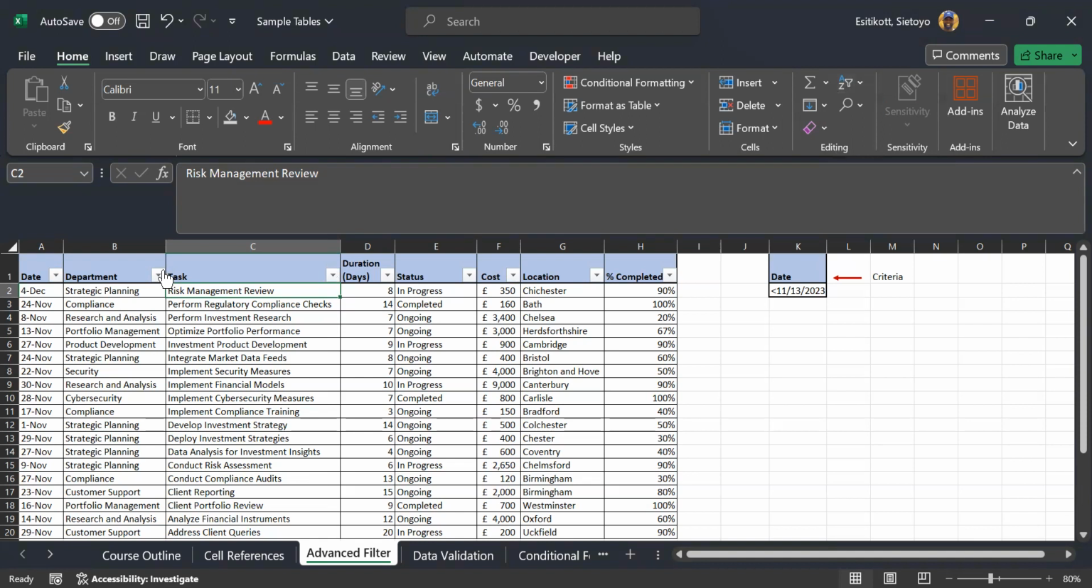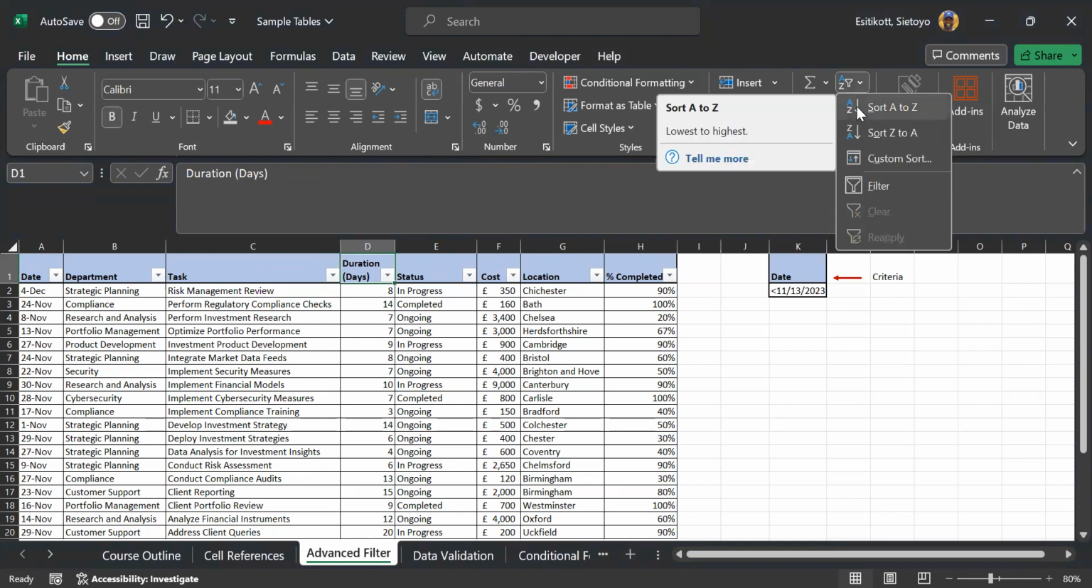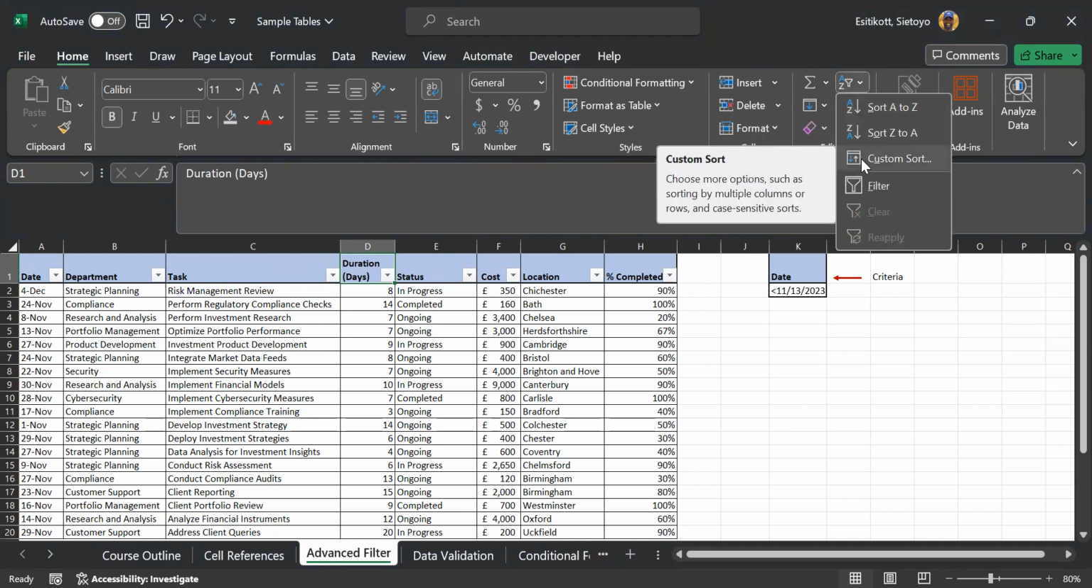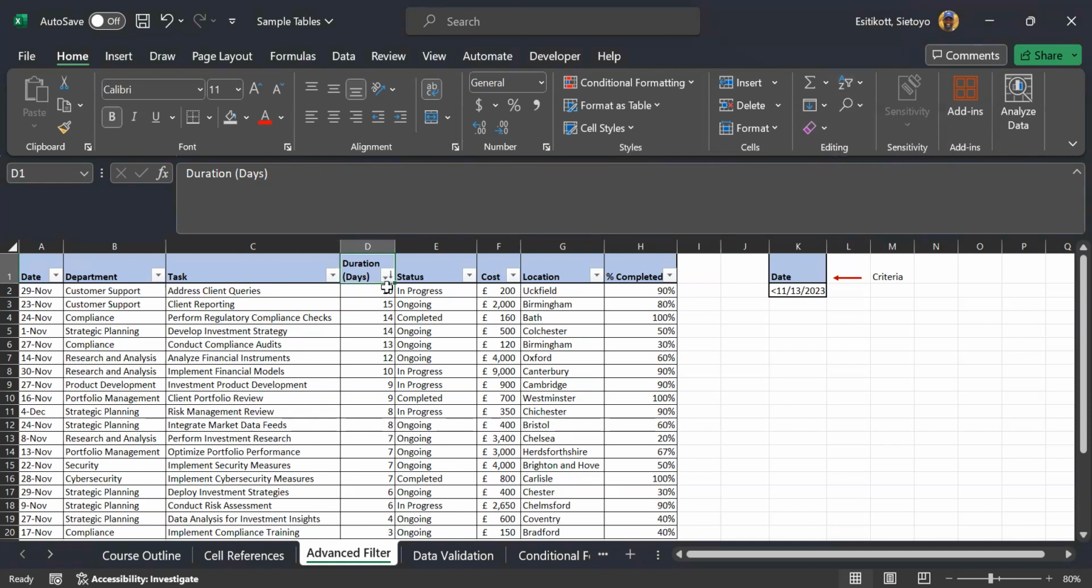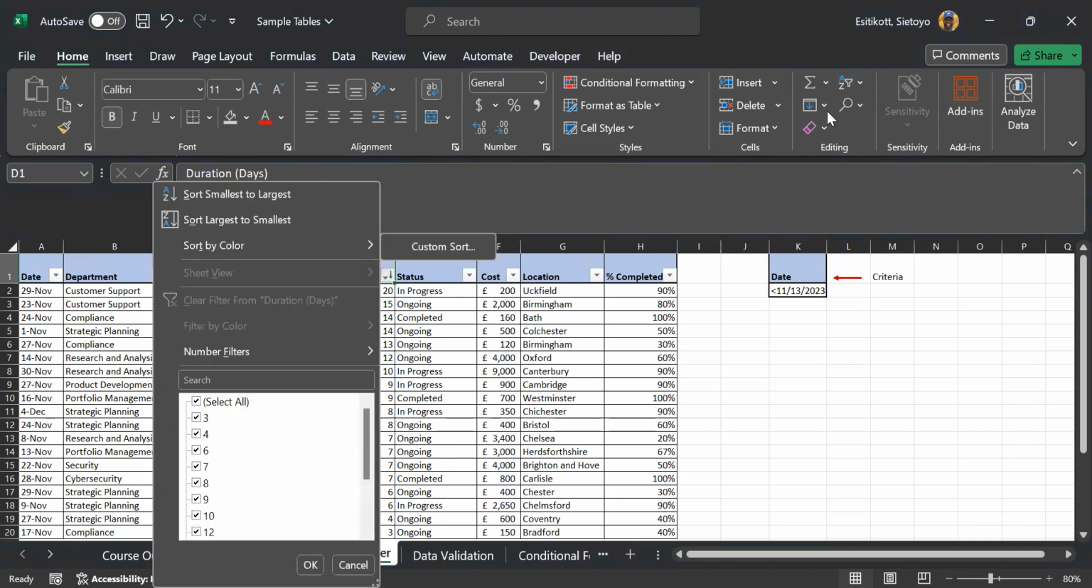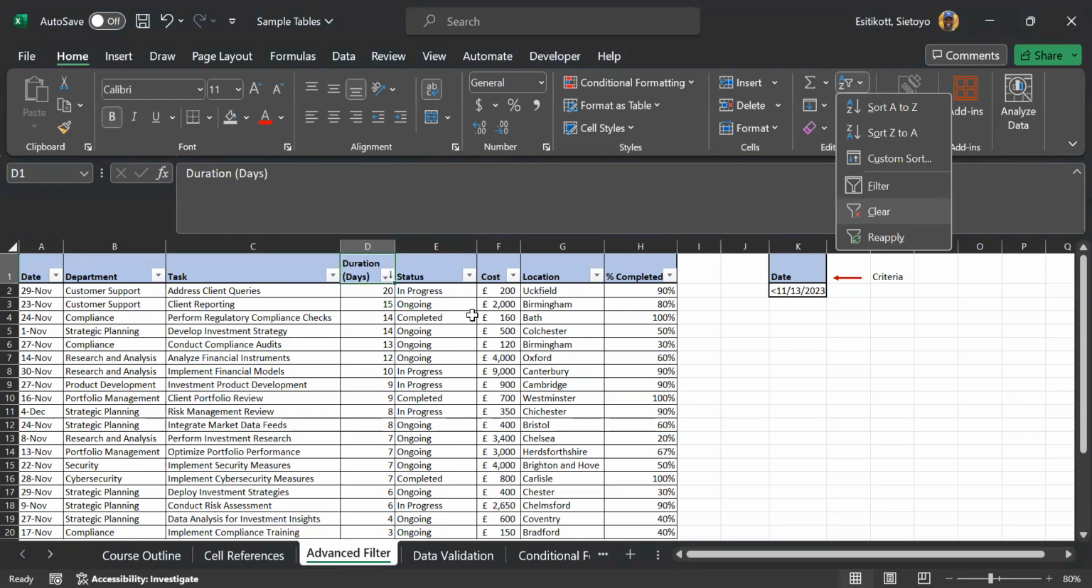The same thing applies to numbers. If, for example, we want to filter by numbers, we can just come in here and say sort, let's say custom sort or Z to A. So Z to A starts from the highest number. All right. So this one is actually very simple and straightforward. It's just about looking at how you want to filter your data.